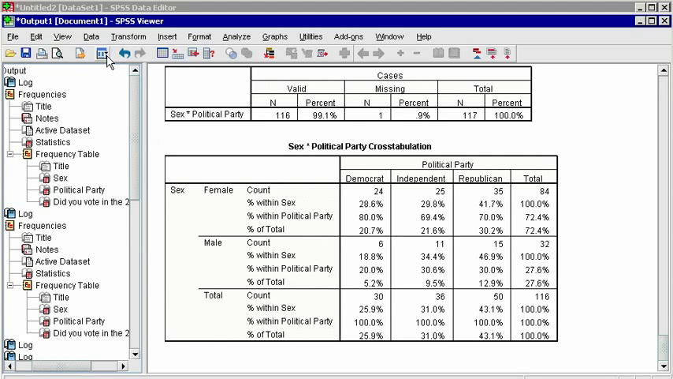There are three kinds of percentages. The percent of total is the proportion that each count represents out of the grand total. For example, male Democrats represent 5.2% of this sample. The percent within sex represents the percentage of a party within that level of sex. For example, Democrats represent 28.6% of all the women in this sample, and 18.8% of all the men.